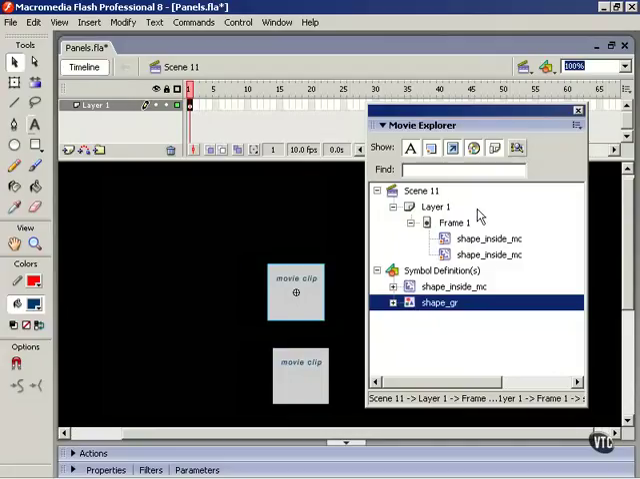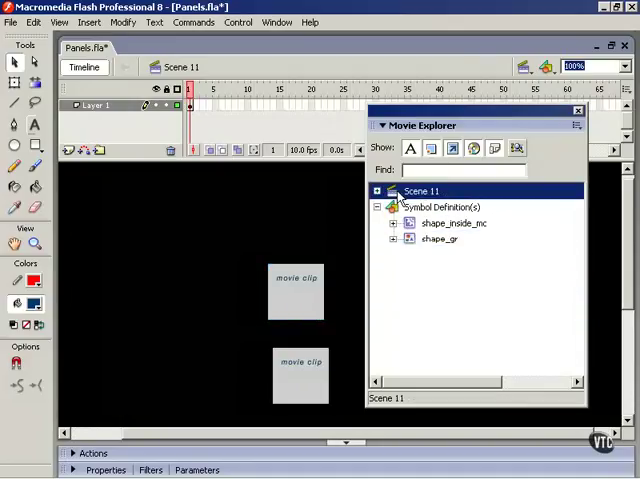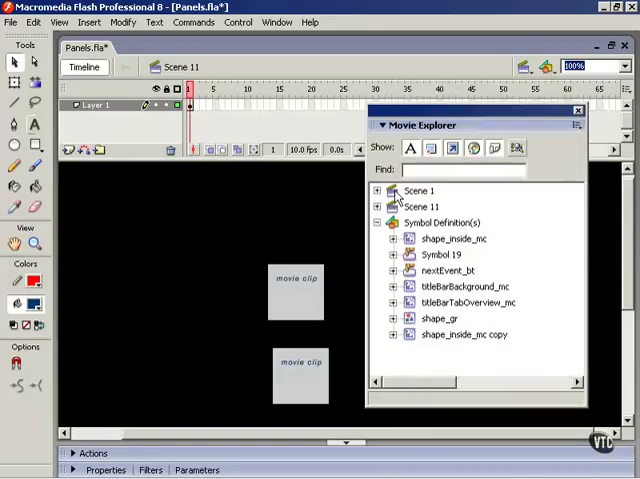Finally, notice that by default the movie elements area only displays the current scene, as we've just found out. We can change this. Look in the panel options and select Show All Scenes. Now we can view the contents of both scenes simultaneously. And that's it for part 1 of the Movie Explorer. Let's move on now to the next lesson and we'll look at what we can actually do with it.